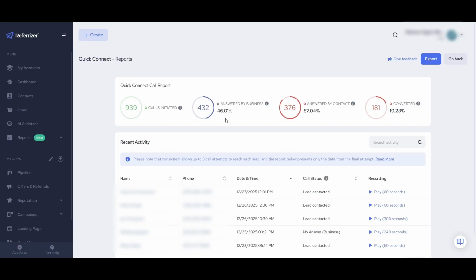Answered by business tracks when your staff picks up the call. If this number is low, the reason might be that your staff aren't consistently responding to Quick Connect, either not answering the forwarded call or hanging up before the lead is connected. The best practice here is to make sure your team understands how Quick Connect works and is trained to treat these calls as high priority. Ensure calls are routed to the right staff members. Reinforce the importance of answering quickly and provide call handling guidelines so they know what to expect when Quick Connect rings. Improving staff response rates directly increases the chance of reaching leads while they're still interested.